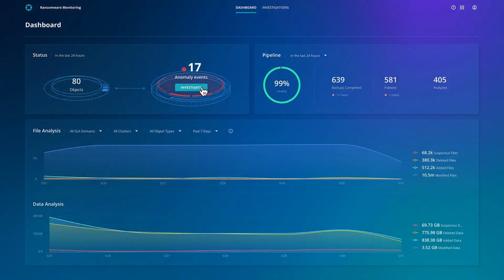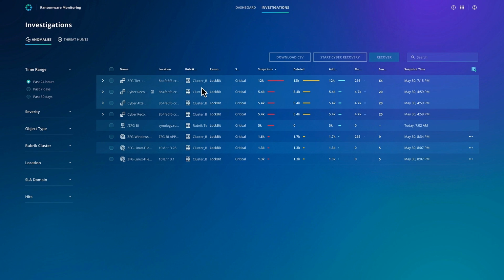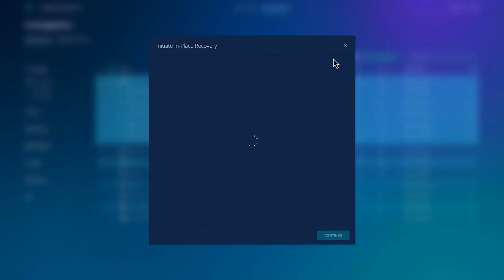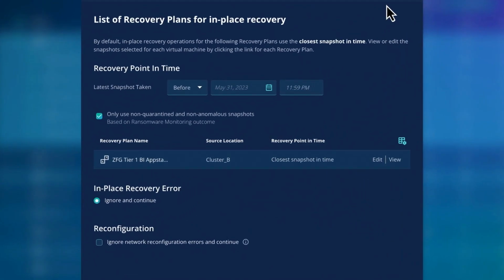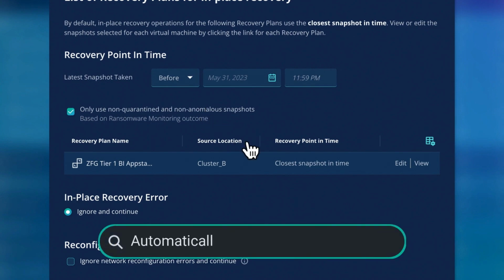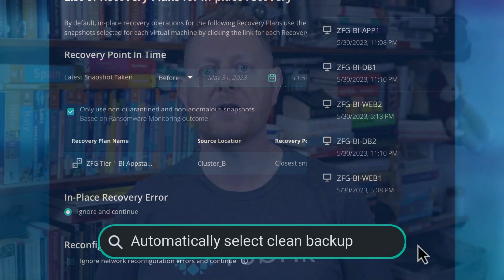With SecOps now able to run all the tests that they need, our next priority is restoring business operations. Back in the ransomware monitoring dashboard, we'll select our Tier 1 business intelligence recovery plan, and we can kick off a cyber recovery to restore service. Because we already know where the anomalous activity was detected, and we've quarantined the backups with the known indicators of compromise, we can automatically select the most recent clean backup.